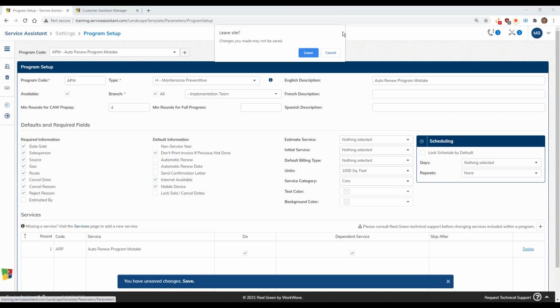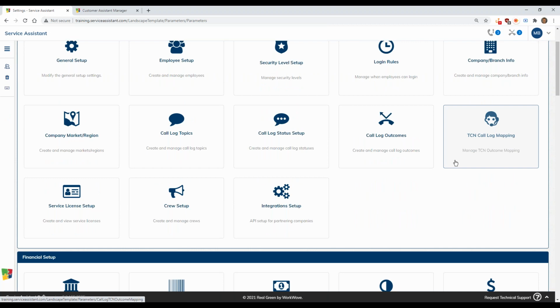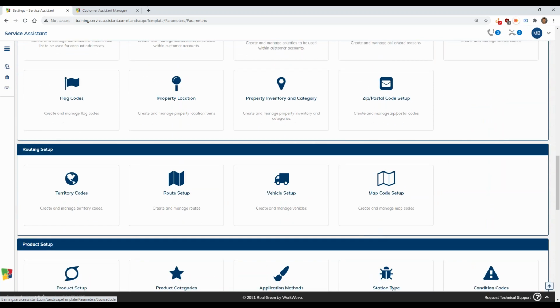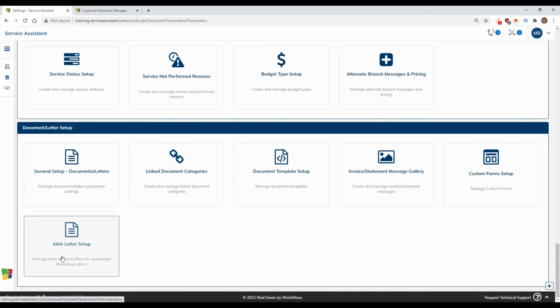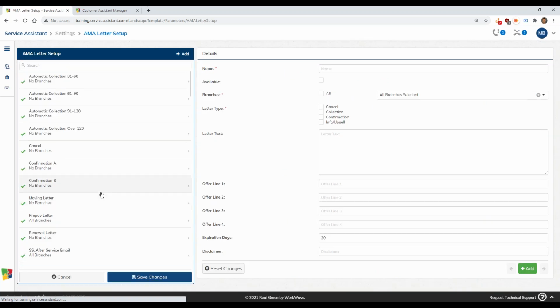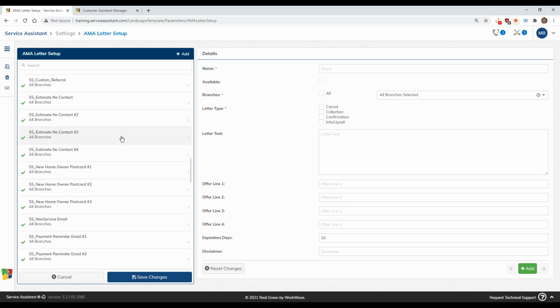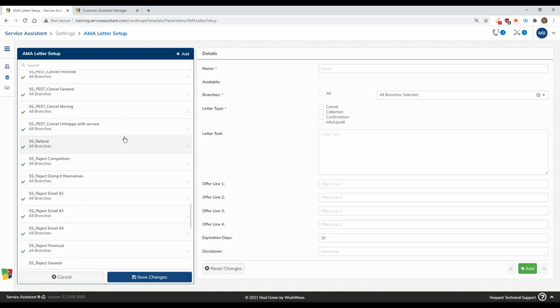Right. The next item under settings we're going to take a look at is going to be our AMA letter setup. So this is where we start to really get into the AMA specific focused items. So we're going to scroll all the way down through our settings, and we're looking for the AMA letter setup, which should be the last option we see here. So we'll open up that AMA letter setup. And what we're looking for specifically in here is going to be our SS_renewal emails.